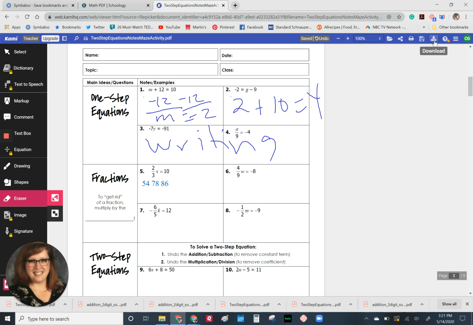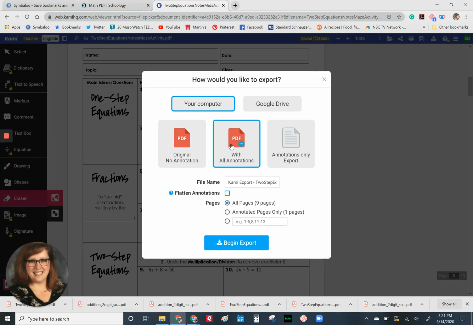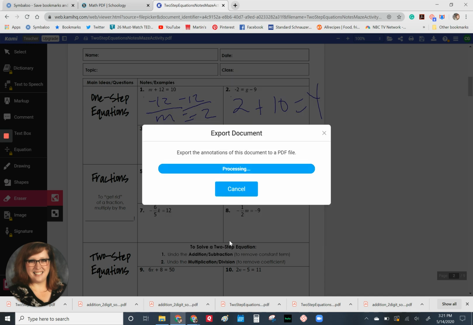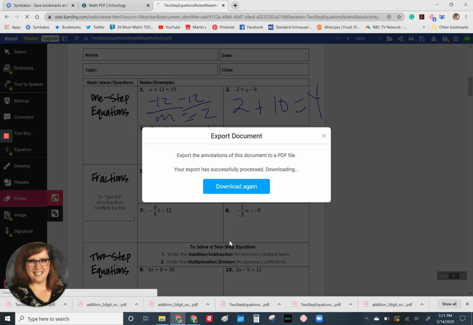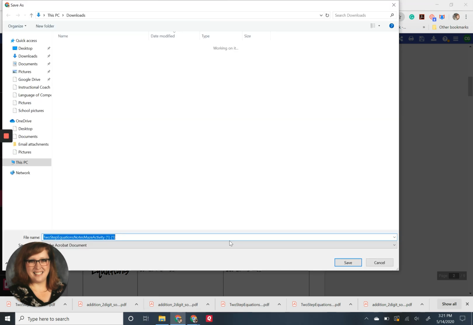Basically, just use your download option. Don't worry about all of these other ones. Just go to download it. And we want from our computer with annotations. You can rename it here. I would just get rid of Kami export and leave it. And then I'm going to pick annotated pages and I'm going to export it. So it's basically just going to put it back in my downloads.